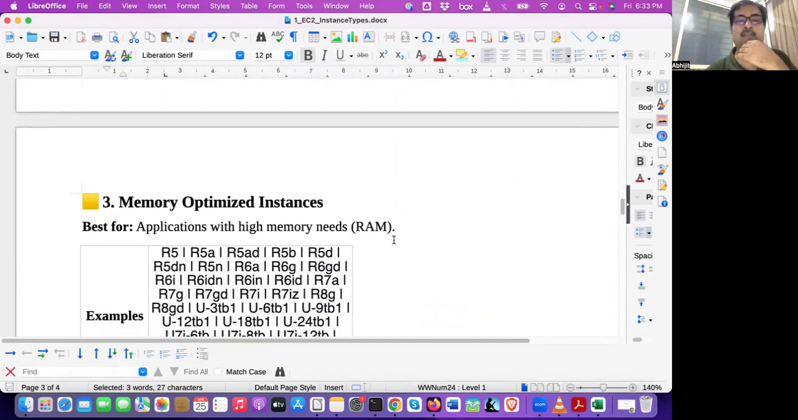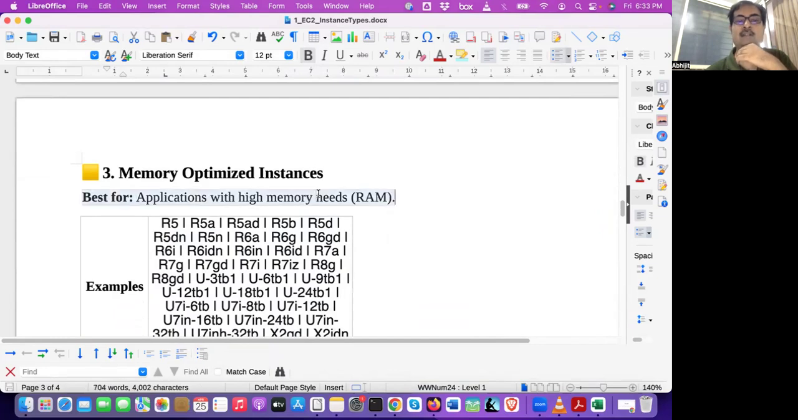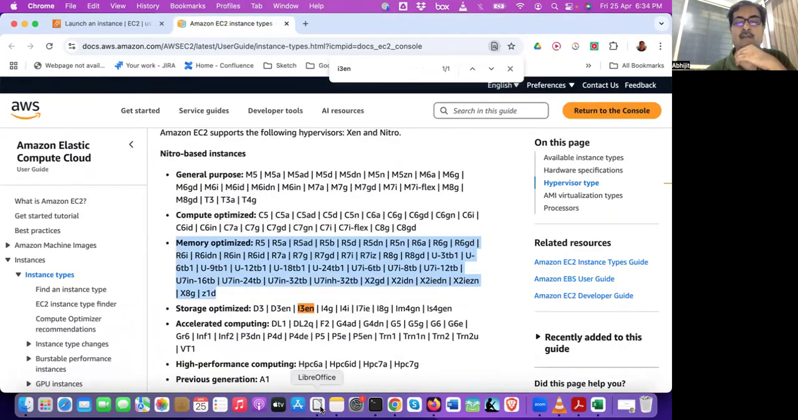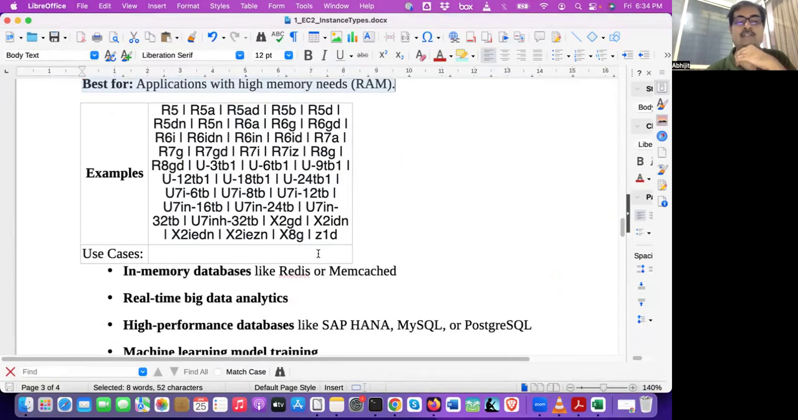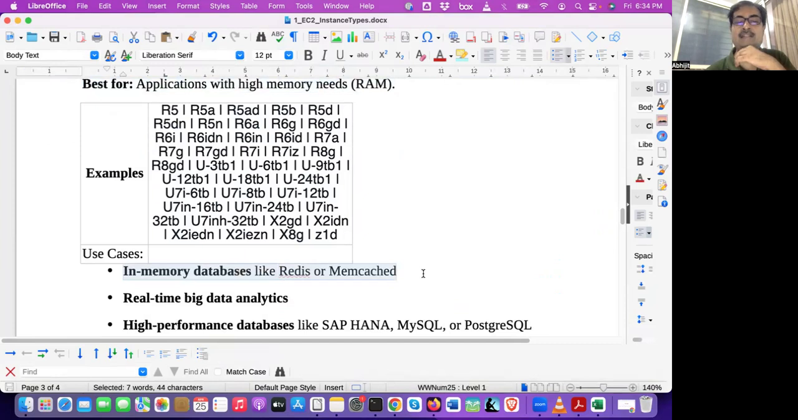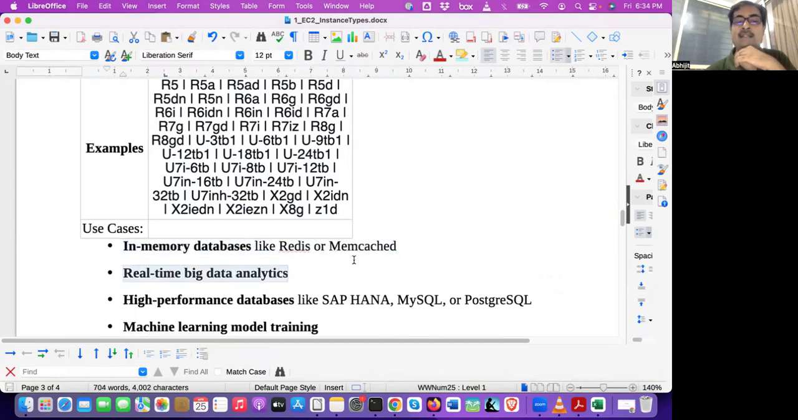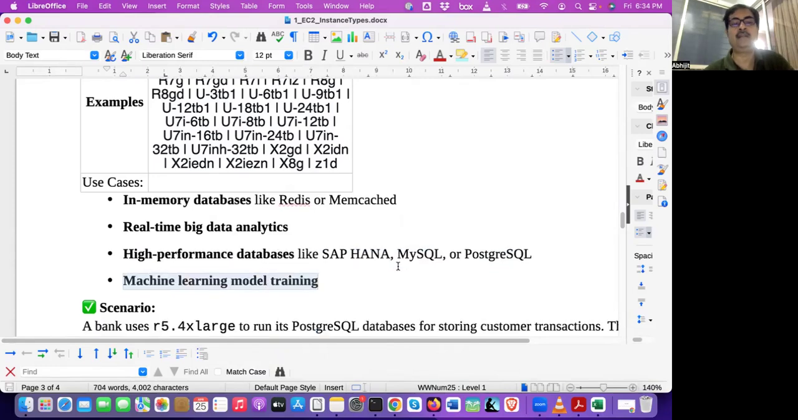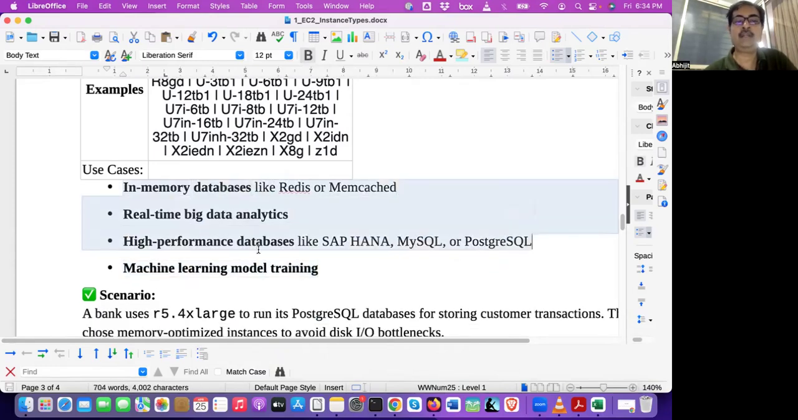Next one is memory optimized instance. This is for applications which need high memory, like all these R5 series, memory optimized R5, R5A, etc. Use cases are in-memory databases like Redis or Memcached, real-time big data analytics, high-performance databases like SAP HANA, MySQL, or PostgreSQL, machine learning and model training. Machine learning, model training, in-memory databases, these are the use cases.